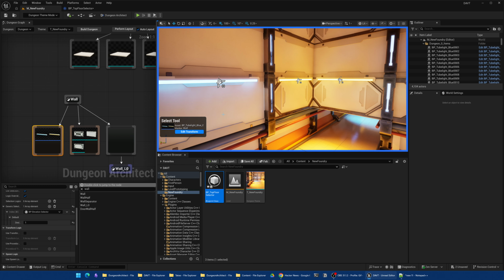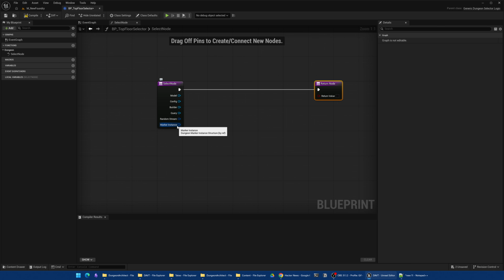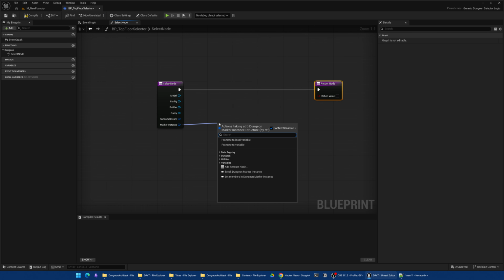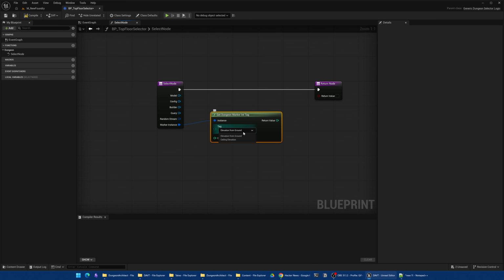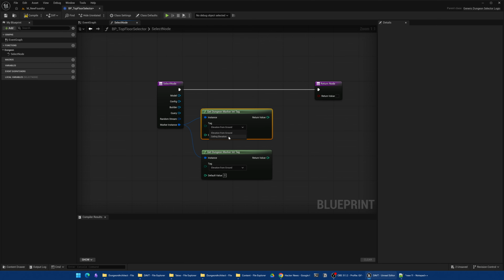So we get access to the marker. So if you're going for this, it will give you the instance of that marker, so you can query the tags, and we have a few tags built in. So search for tag, get int tag. So here you can get the elevation from the ground level, whether it's level 1, level 2, and you can also get the maximum elevation. So I'm going to get the elevation from ground, which is your current elevation, and I'm also going to get the maximum elevation.